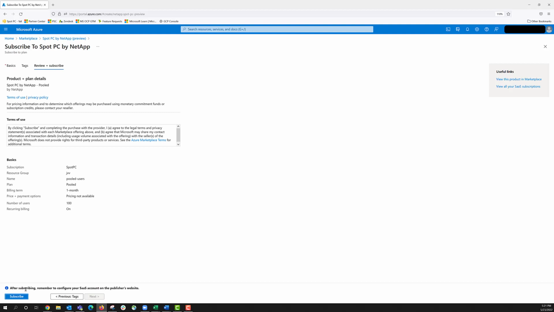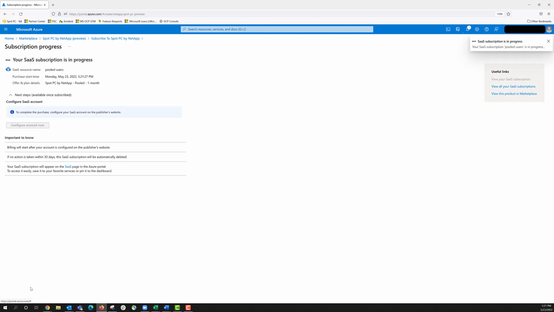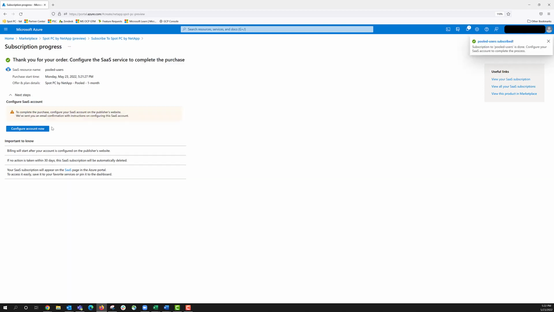And now we're ready to review our selections and what we've entered, and then click Subscribe. Note that this next step, where we wait for the Configure Account Now button to appear, can take upwards of 30 seconds. But through movie magic, we're going to speed that up a bit. Once we click Configure Account Now, you'll be taken to the login page for the NetApp product that you just subscribed to, and then you can proceed to use the product.